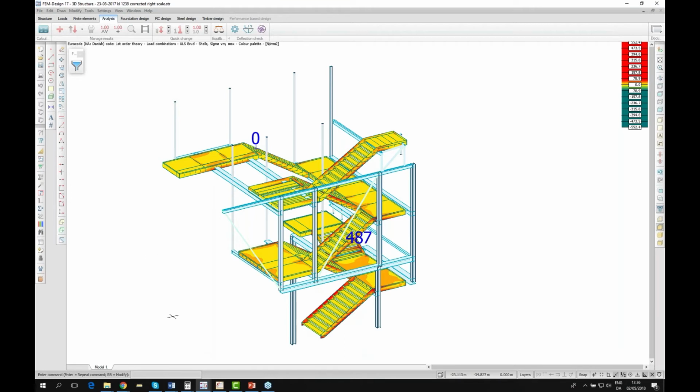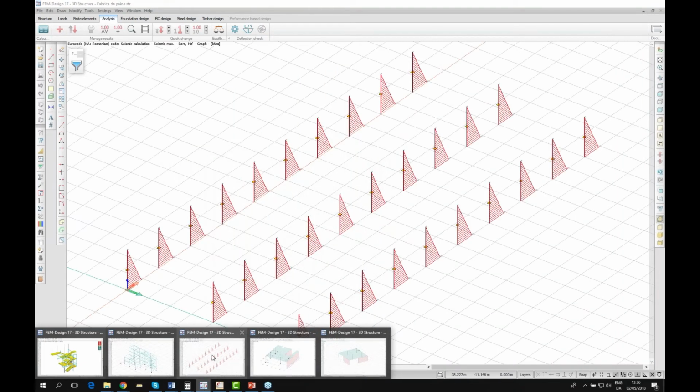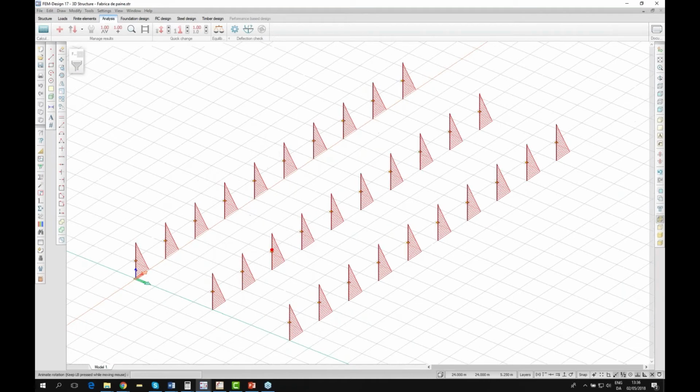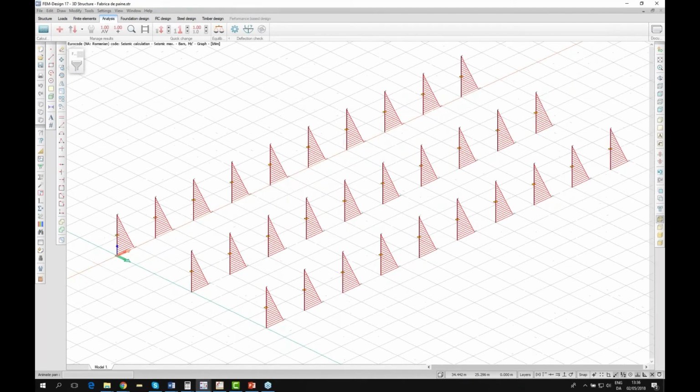One more thing that I would like to show you is the seismic analysis. I don't know how many of you are doing seismic design. It is relevant for some regions. Here in Denmark, we don't do seismic design, but there are countries that do and use FEM-Design for it.